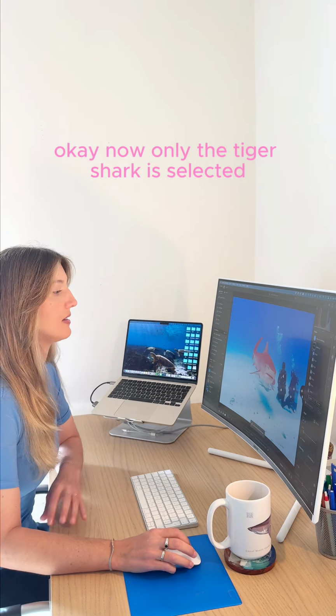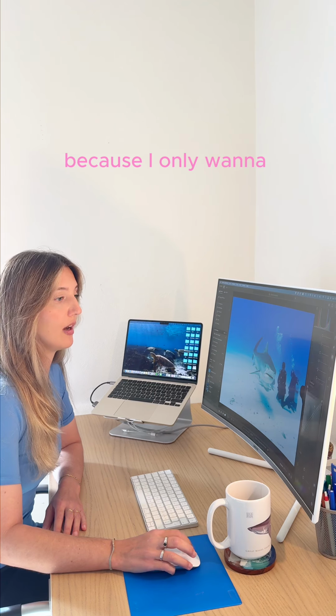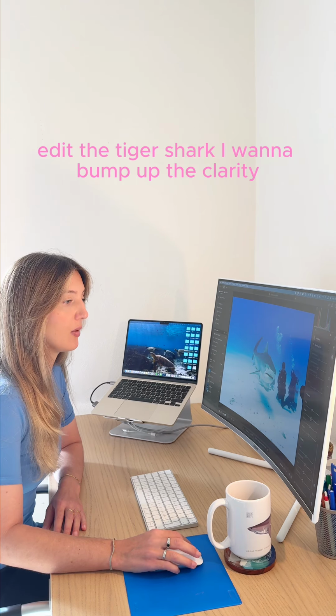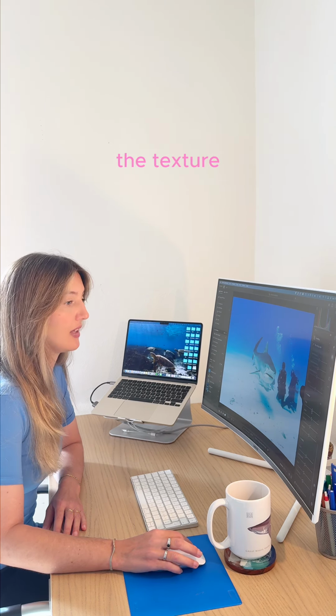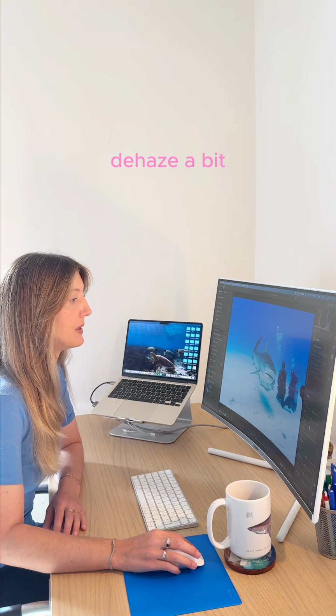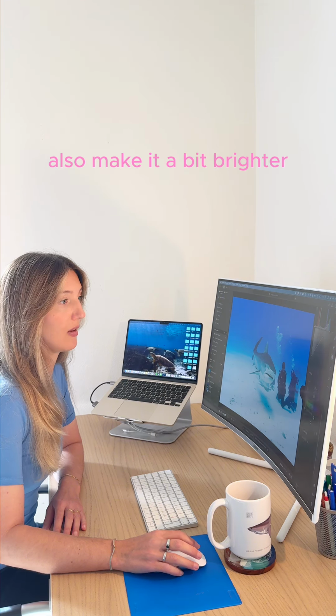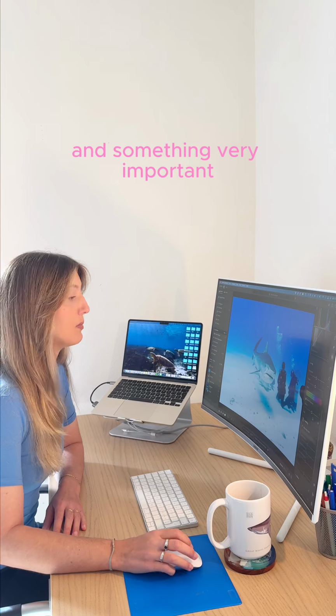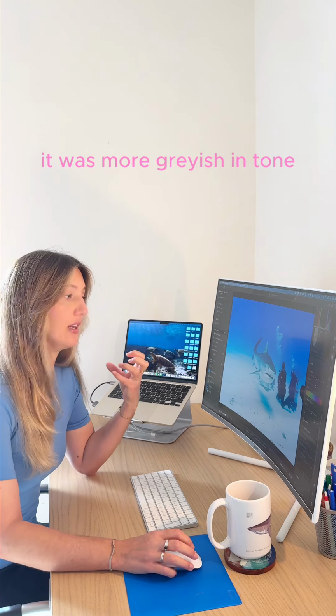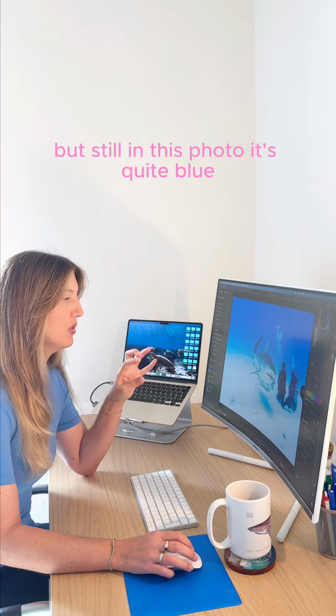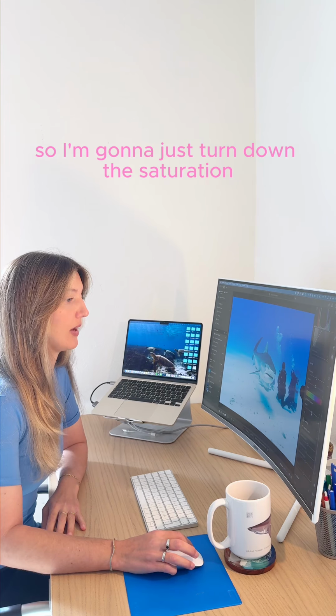Okay, now only the tiger shark is selected because I only want to edit the tiger shark. I want to bump up the clarity, the texture, dehaze a bit, also make it a bit brighter. And something very important, when I saw this tiger shark, it was more grayish in tone, but still in this photo it's quite blue. So I'm going to just turn down the saturation.